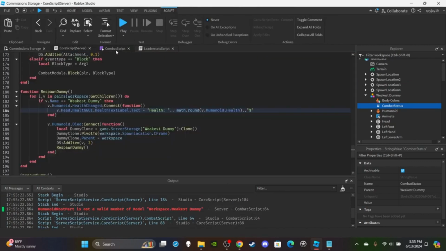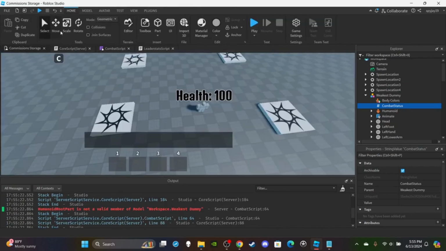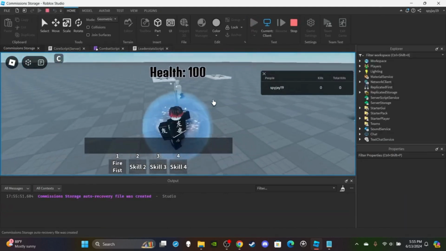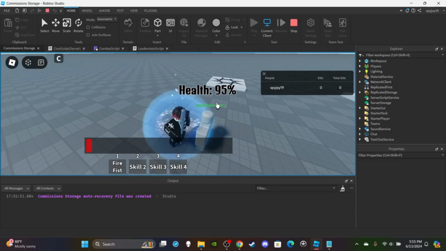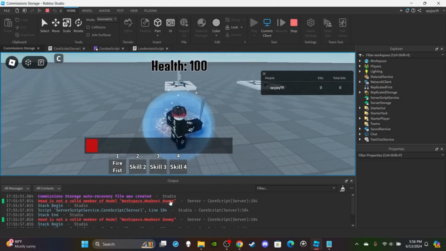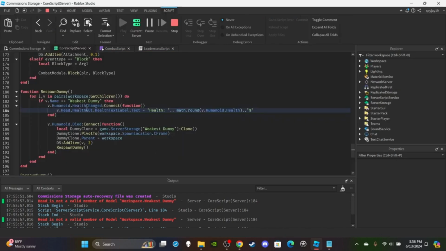But why did it just respawn? I'm confused. I only damaged it, I only hit it like 3 times. Let me see, 1, 2. Why is it respawning? Humanoid health changed. Let me see. This is the right code, right? Did I do everything right? Humanoid that died.